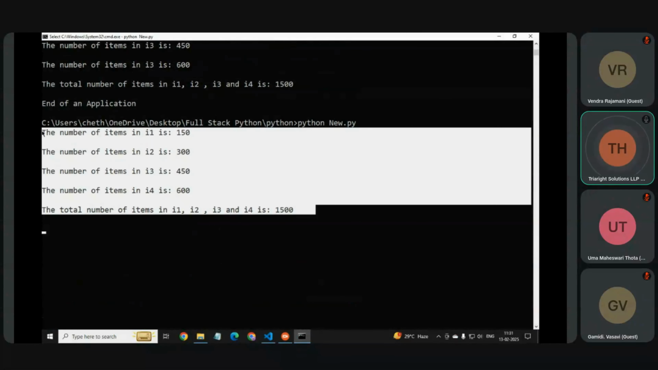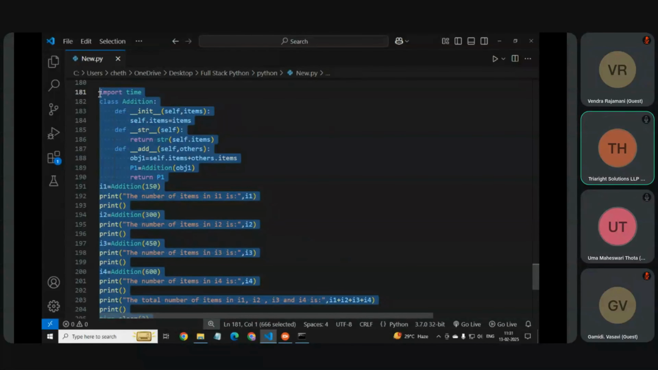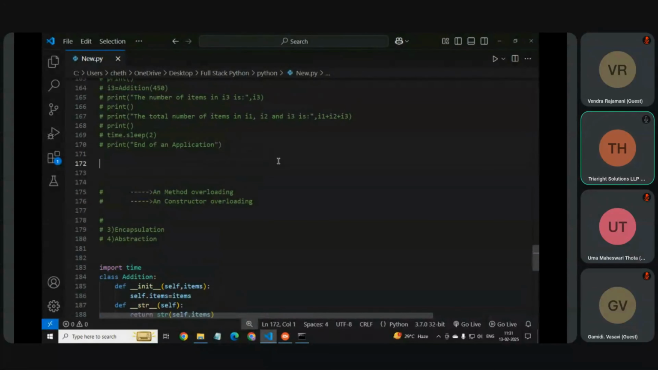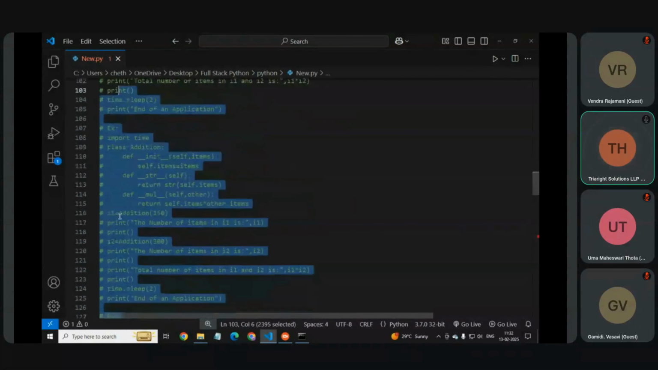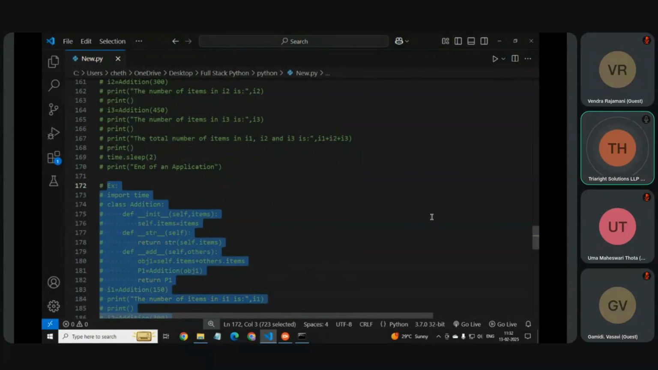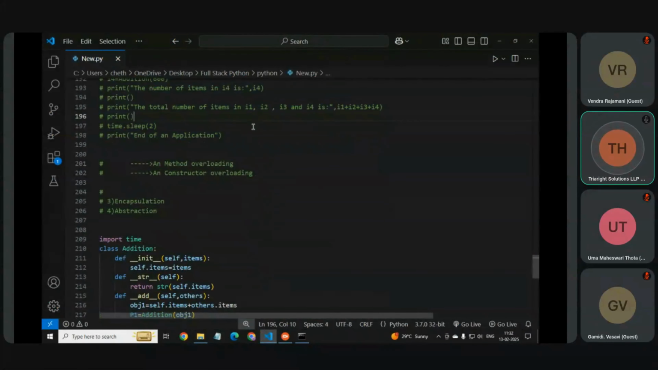Any doubt in this, how to write operator overloading? Any doubt in operator overloading? No, sir. Okay, so take a 4 minute break, then come back, but don't go outside the meeting because the meeting is locked. Please don't go outside the meeting.